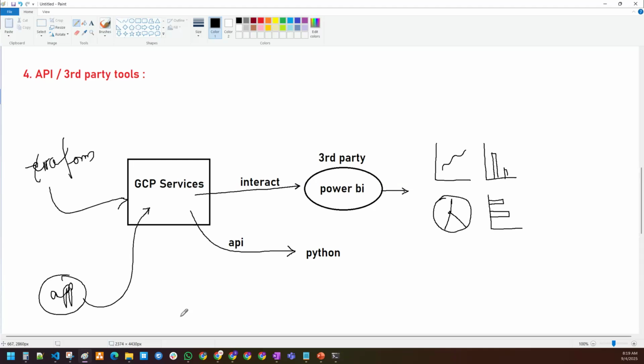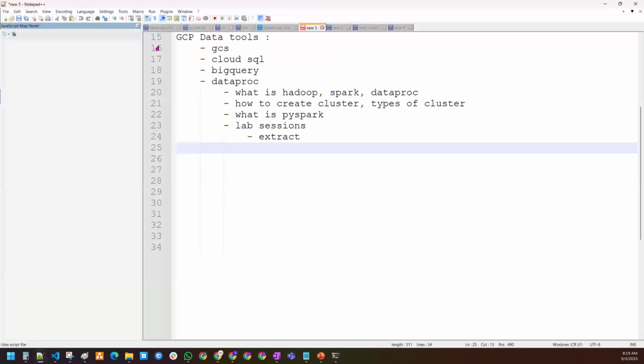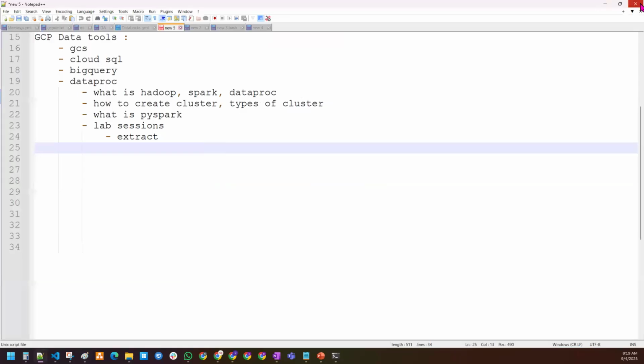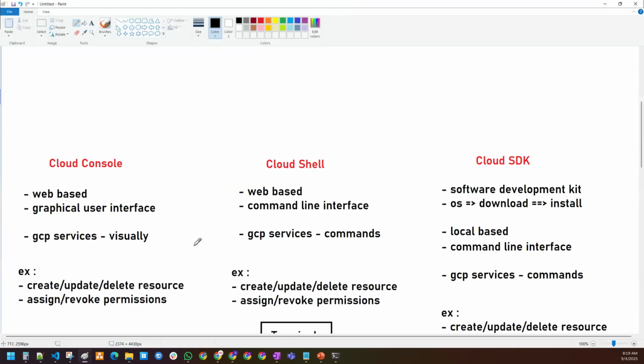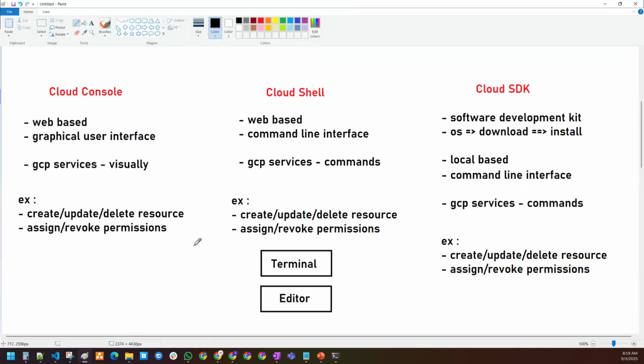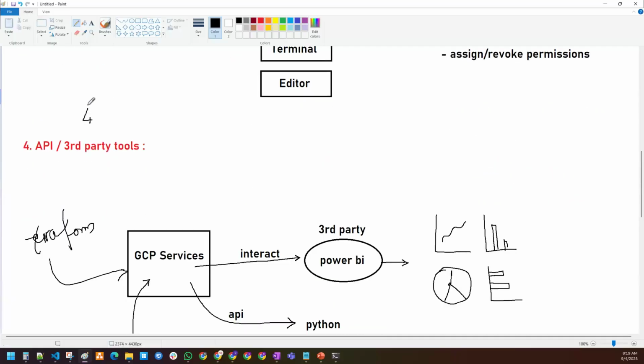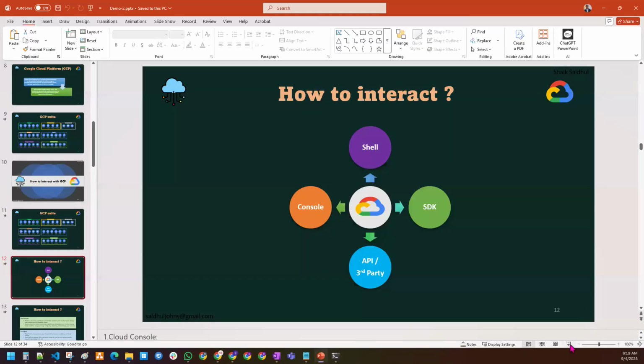So this is where our topic today is completed. So we have seen about what is console. The very first method is console. The second method is cloud shell. The third method is cloud SDK, and the fourth method is APIs and third party tools. And you can also see the same thing that we have seen.